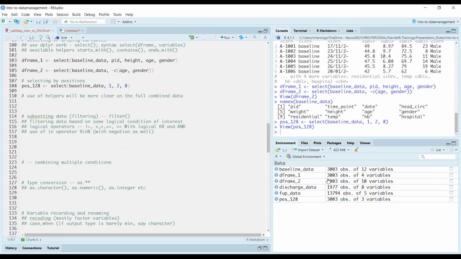So if you look at the previous section, select affects the number of columns. For example, if you apply select to a data set, the number of observations remains the same, but the number of columns will definitely go down, because you are either selecting a few, or you are dropping others. So I want you to note the difference, because this sometimes confuses between filtering and selecting.